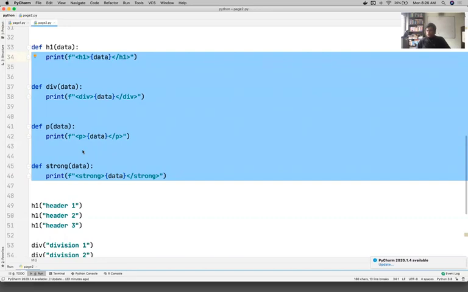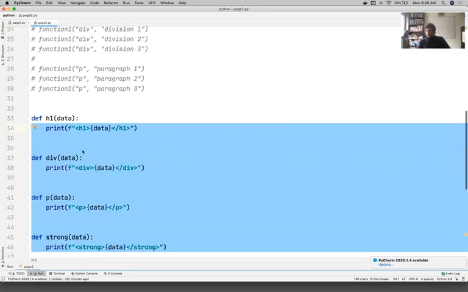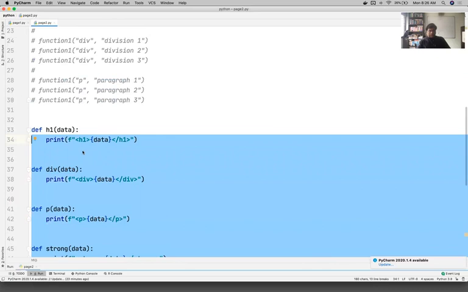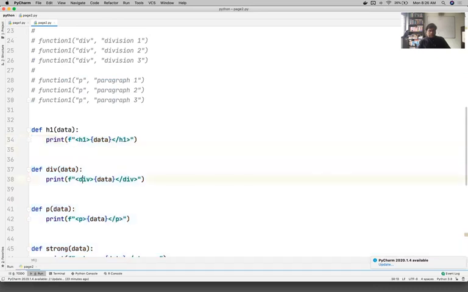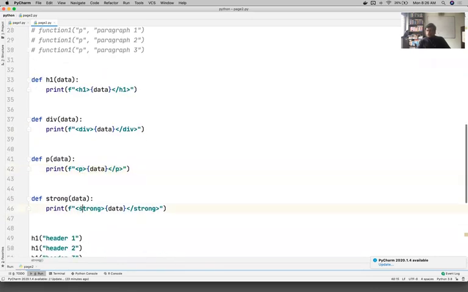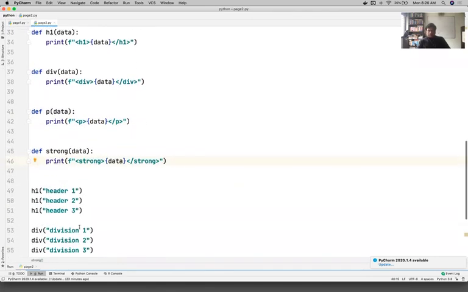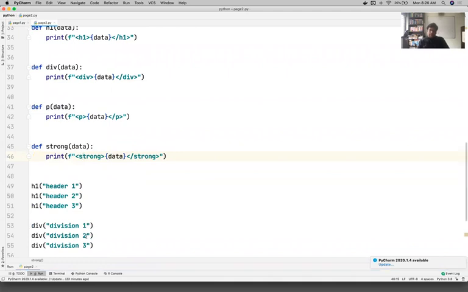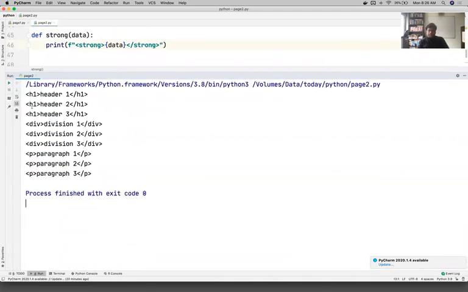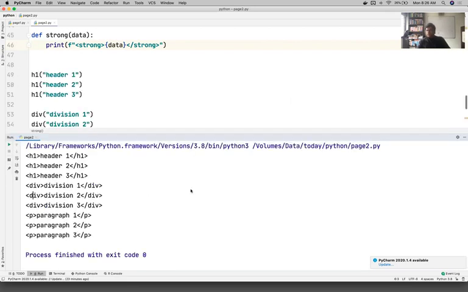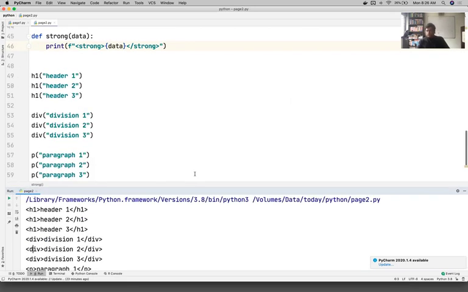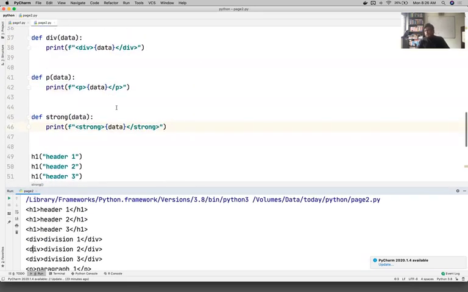Aniket, you're having a question. Why are those tags in the print function not getting printed? Of course they are getting printed. If you just run the code, you see right here h1, div, and paragraph. Of course they are getting printed, Aniket. There must be something wrong on your side, so please check the code and see if they are doing the same job.